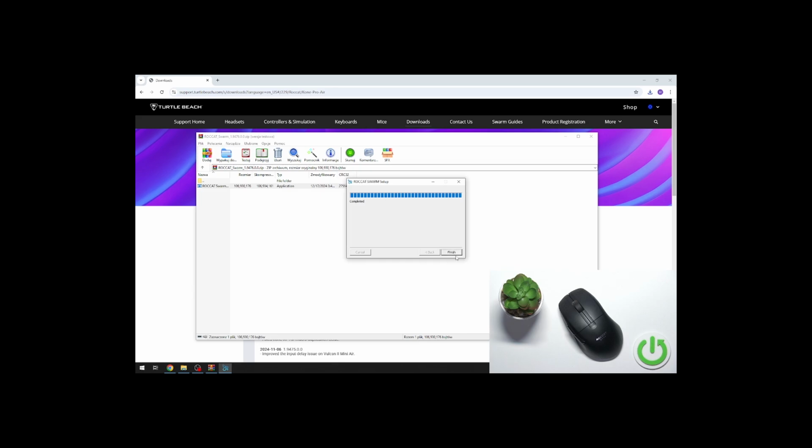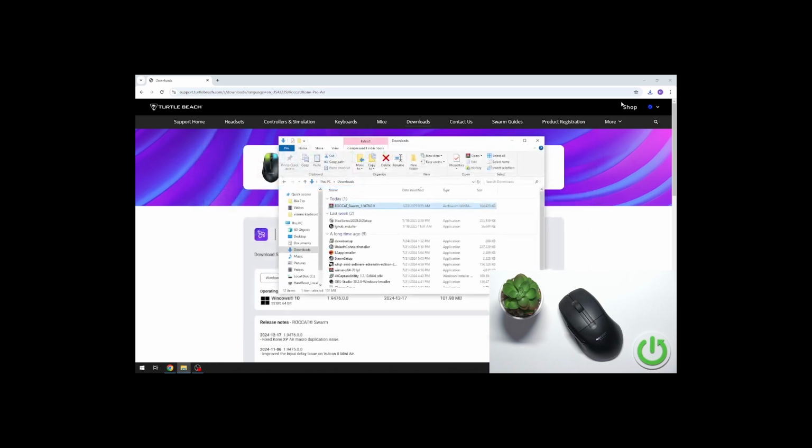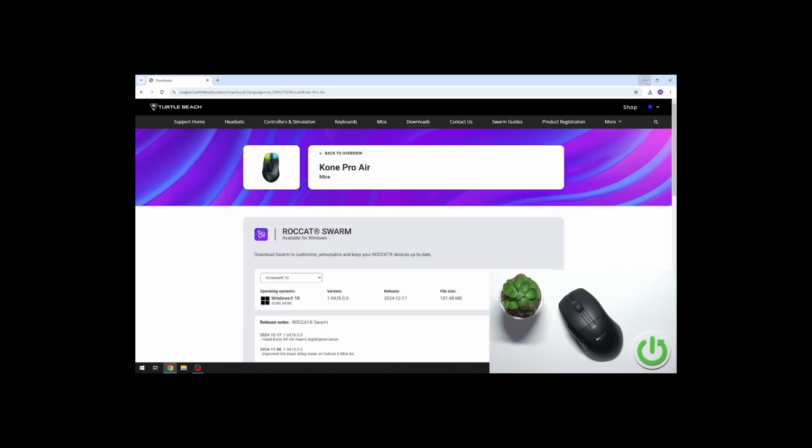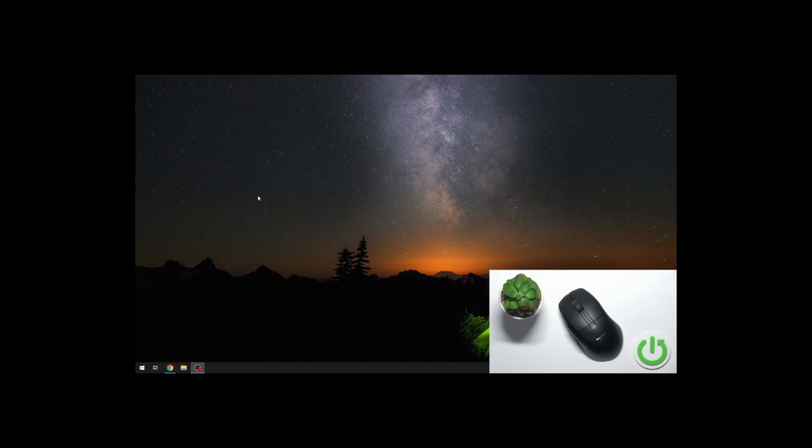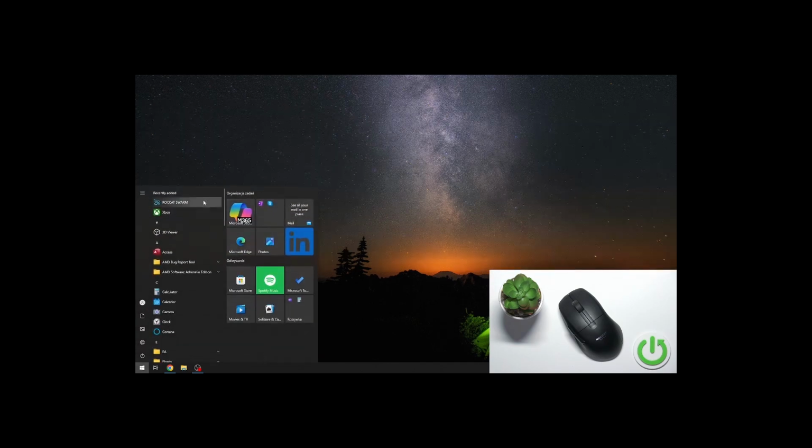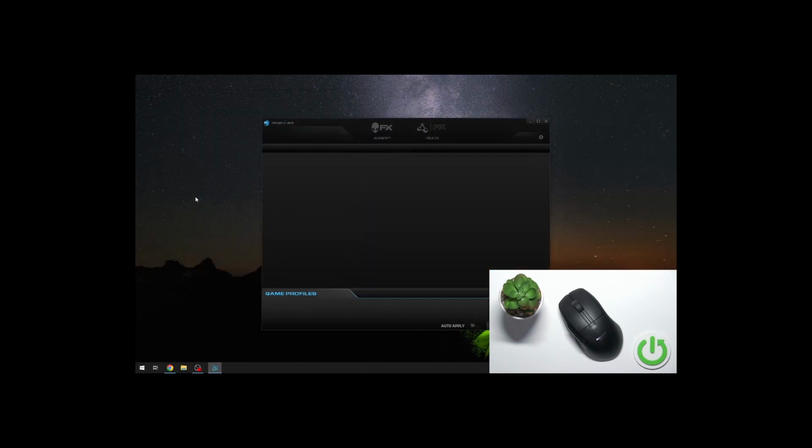Now we have to click finish, and now we can easily open our software, ROCCAT Swarm. And that's it.